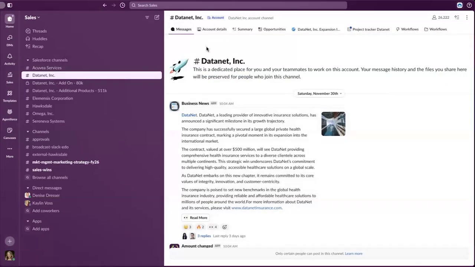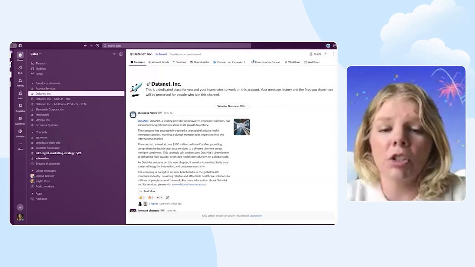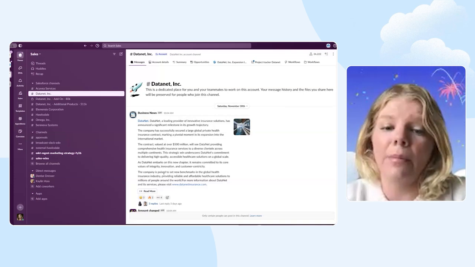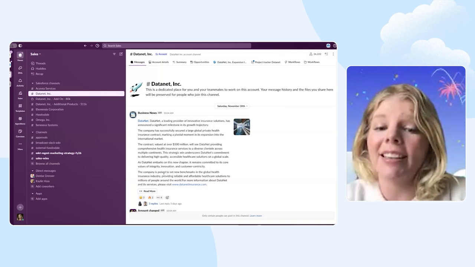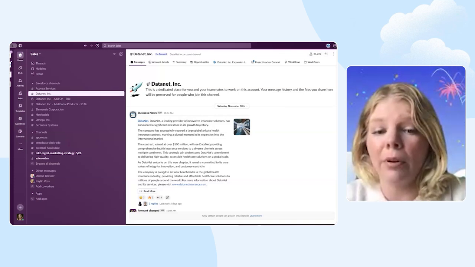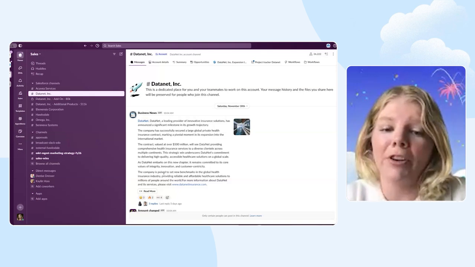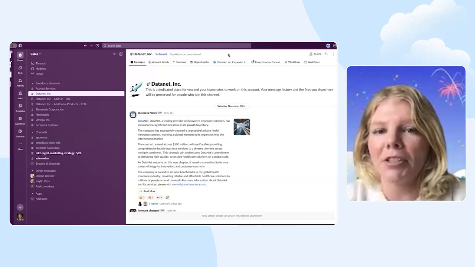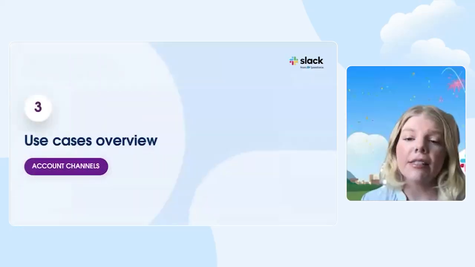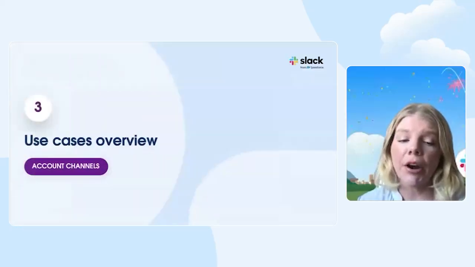In conclusion, Salesforce Channels takes the context switching between Slack and CRM out of your day-to-day, making it easier and faster to close deals and provide the customer support that you need. I hope you enjoyed this quick overview of Salesforce Channels and can't wait for you to try it yourself. Thanks so much. Let's explore some use cases for account channels.